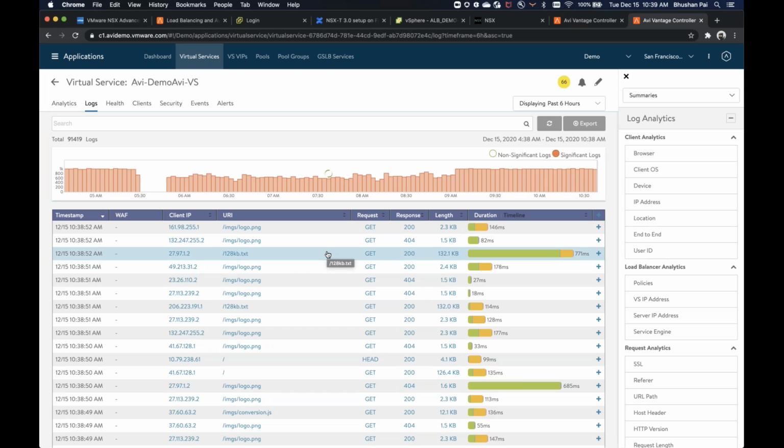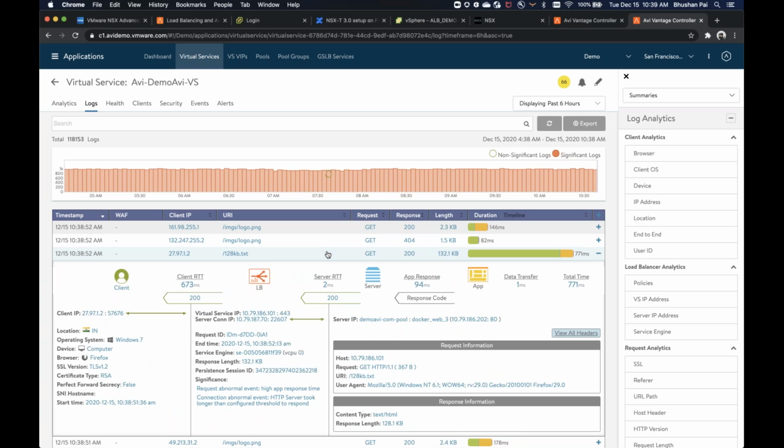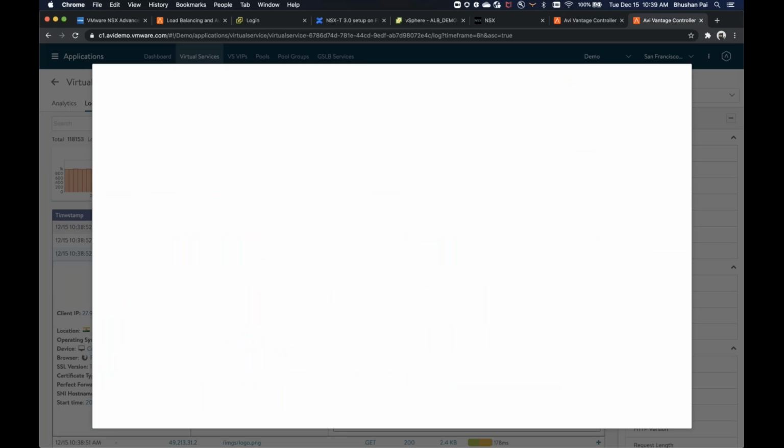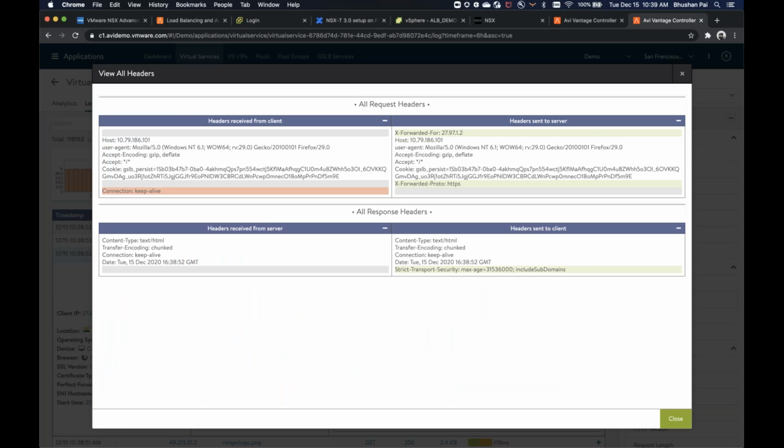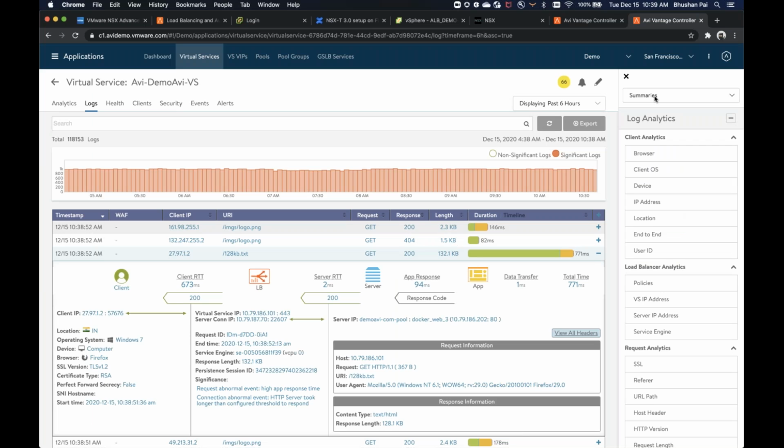For example, if you take a look at one of these 200s, 200 but taking a really long time, you can see where the traffic is coming in from, which load balancer actually handled the traffic, and which backend pool member it was load balanced to. You can even see in detail each and every header field in the request and the response side. All of these help you debug your applications also.